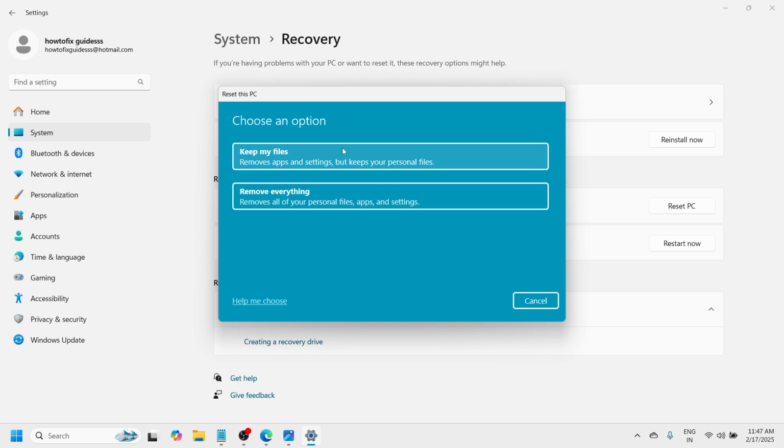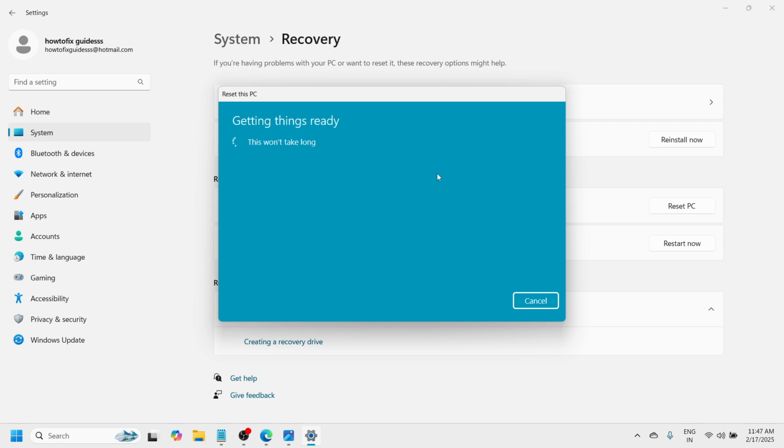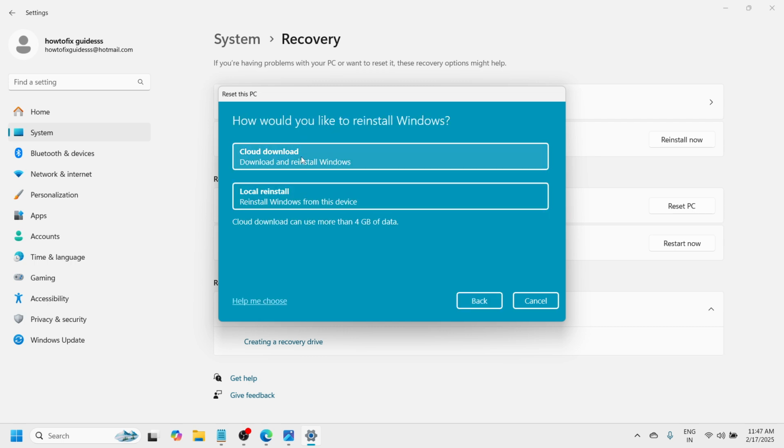The moment you click on reset PC and choosing this option, which is keep my files, removes apps and settings but keeps your personal files, you will get an error here. You will not be able to see any of the recovery environment here. Now, in order to do a recovery, I'll teach you the steps.